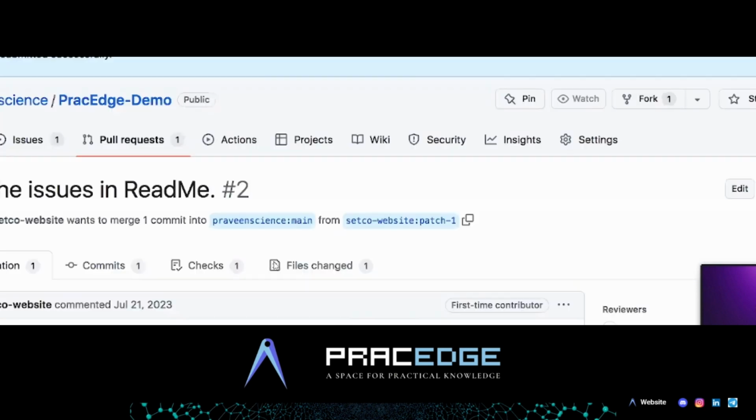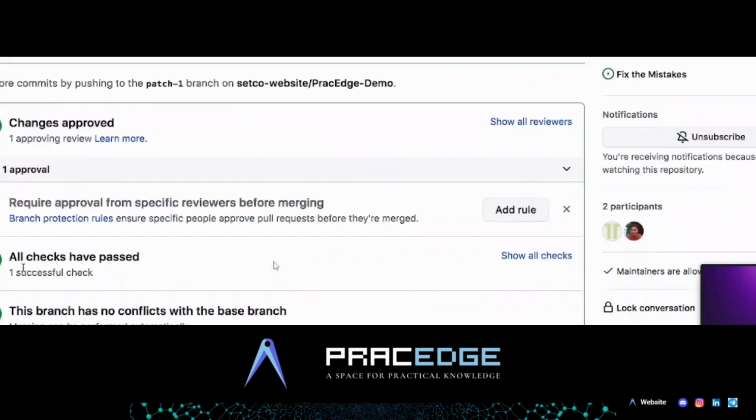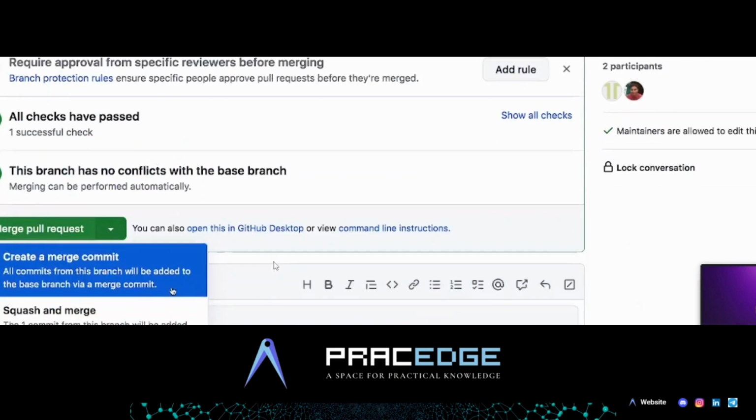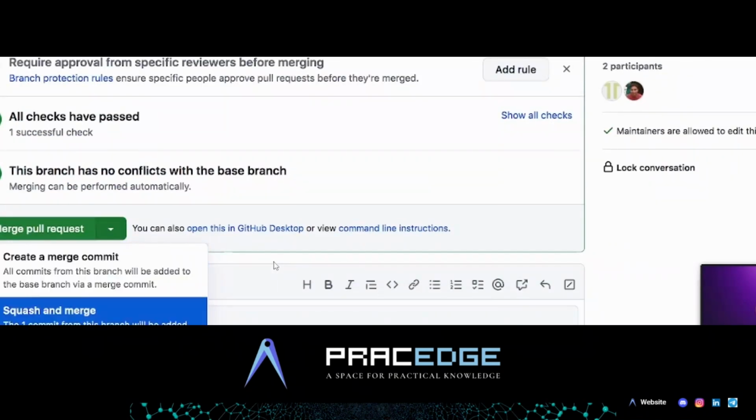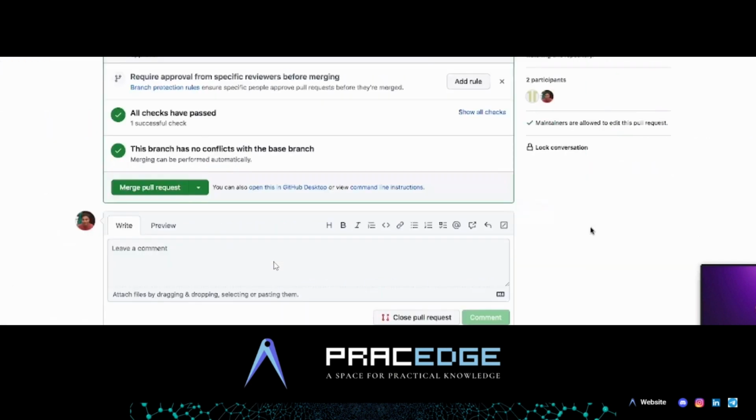The moment I submit the review, it is going to say all the checks have passed as well. And this branch has got no conflicts with the main branch, because people can put anything inside, right? So there are no issues. Then I can either merge the pull request by creating a merge commit, squashing and merging it, which is for the repository owners, or rebasing and merging. So what exactly are these three things? Okay, let's have a quick look at it.